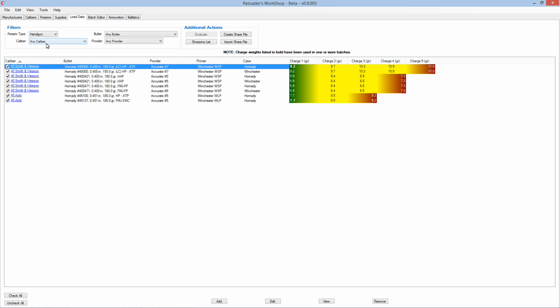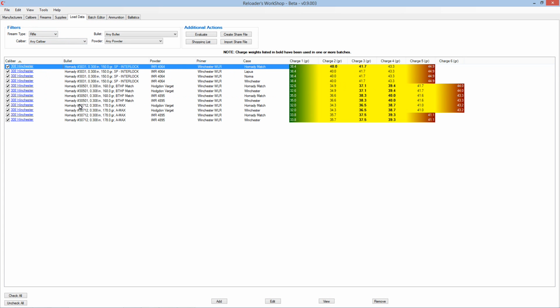Now, the Load Data tab shows us, switching over to rifle here, the caliber or cartridge that the load is for, and the bullet. Here we have the Hornady 3031 bullet, 0.308 inches, 150 grains Interlock bullet. It shows us the powder, the primer, the case, and the list of charges that we've entered from the reloading manual. Here we have the minimum charge listed in green, and it goes up to the intermediate charges listed in yellow, up to the maximum charge, which is listed in red. And it does that for each of the loads, so you can see what the minimum and maximum charges you have entered, as well as all the intermediate charges.